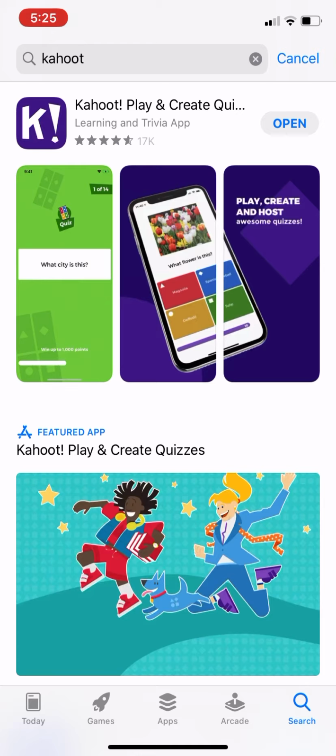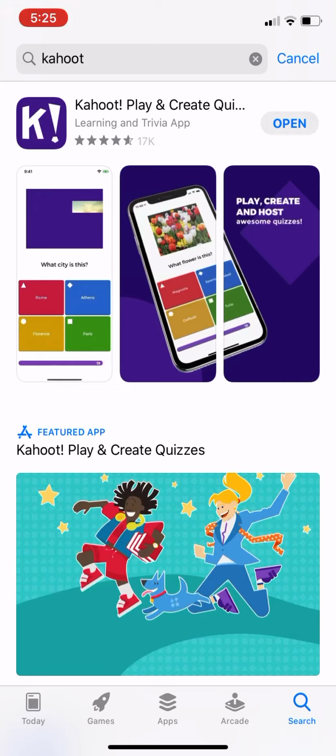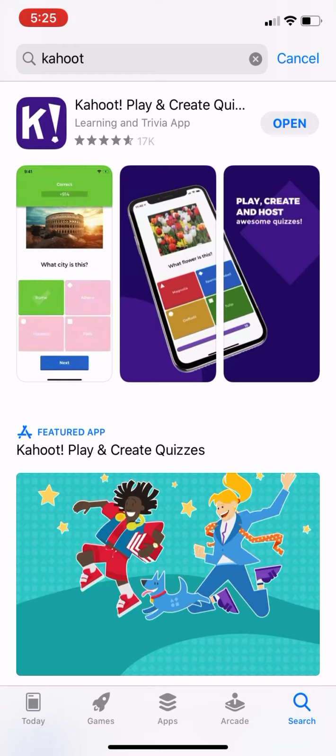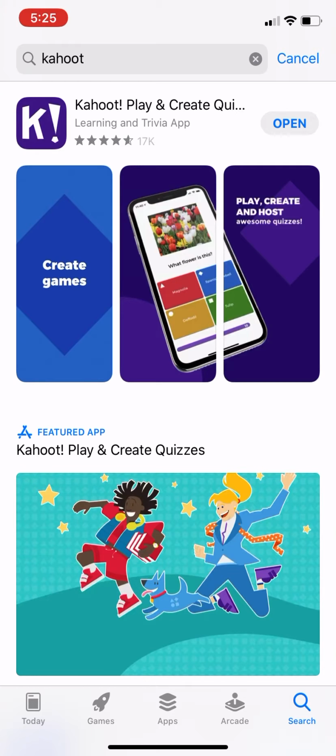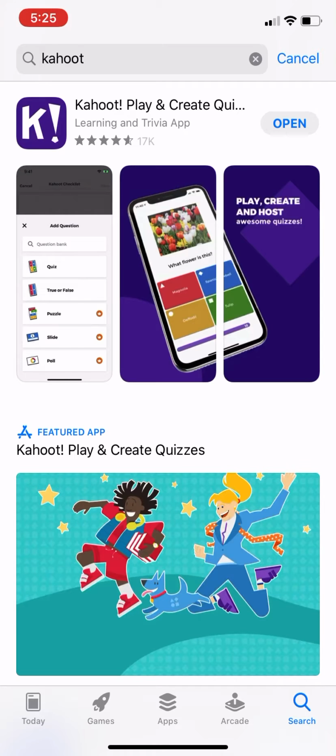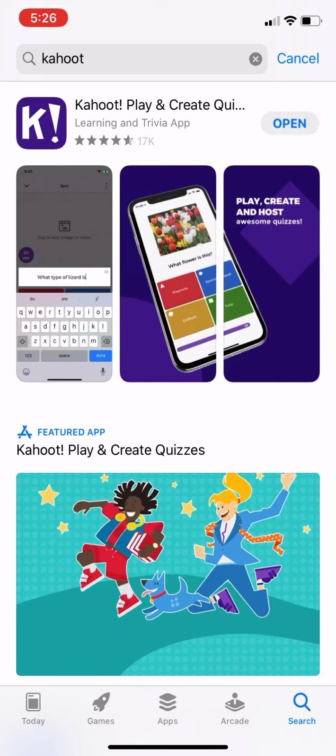I'm going to show you how to use Kahoot in your services. Go to the App Store and look up Kahoot. It's the purple one, the first one on top, and download it. I have it downloaded, so I'm going to open it right now.